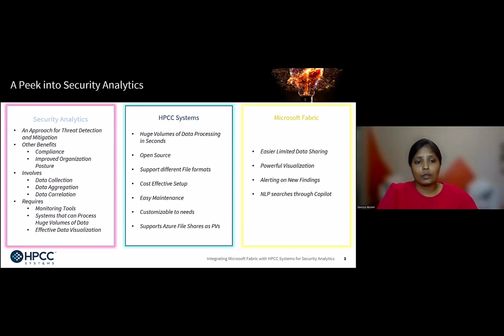And as I mentioned earlier in the security analytics topic, we need to not only collect this data and aggregate and correlate it, but the data becomes valuable when you are performing effective reporting on it, understanding the details of it, and making sure the teams or people that own those resources are aware of those vulnerabilities. That is an effective way of addressing these security issues across our organization. So for that, we need an effective data visualization tool. And here comes Fabric for that.